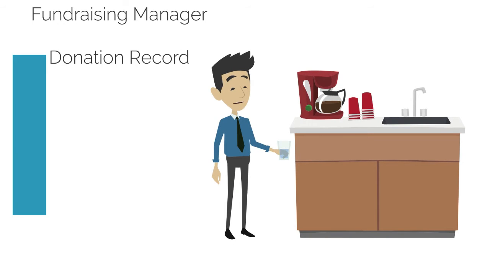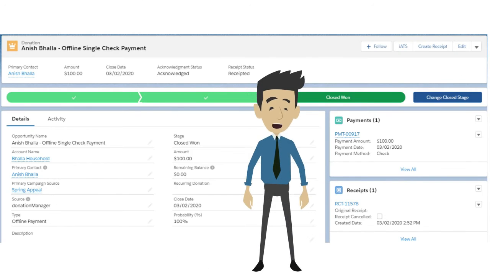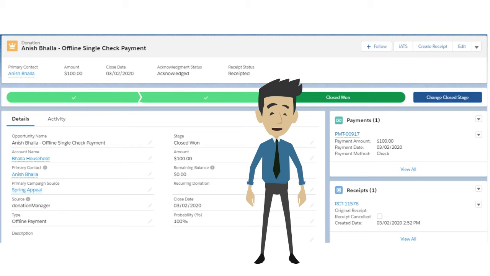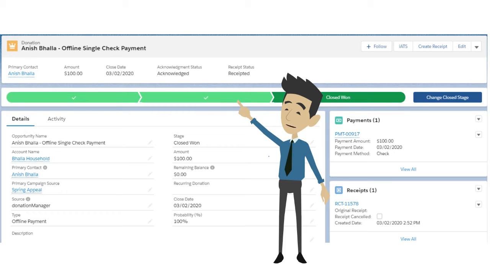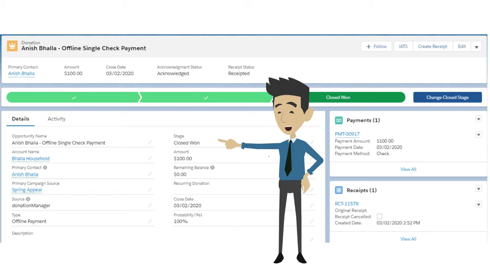The donation record gets created automatically when your staff enters an offline gift through the Donation Manager interface, or your donors make an online payment through your embedded form. Let's learn more about it. The donation record hosts a number of very important and reportable data points. In the top left of the record, you can view the donor's name, donation amount, donation date, acknowledgement status, and receipt status.